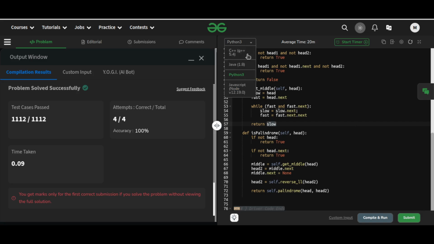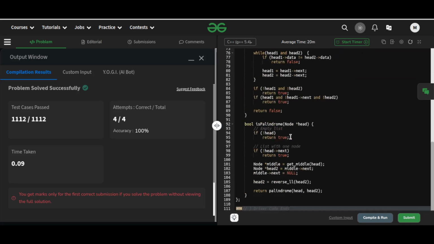Now let us look at the C++ solution. The C++ solution is also the same, folks. The first thing which we are checking is whether this is an empty list. If it is an empty list, we are returning true. The second thing which we are checking is if it is a list containing just one element. If that is the case, we are returning true. Otherwise, we are obtaining the middle of the linked list.